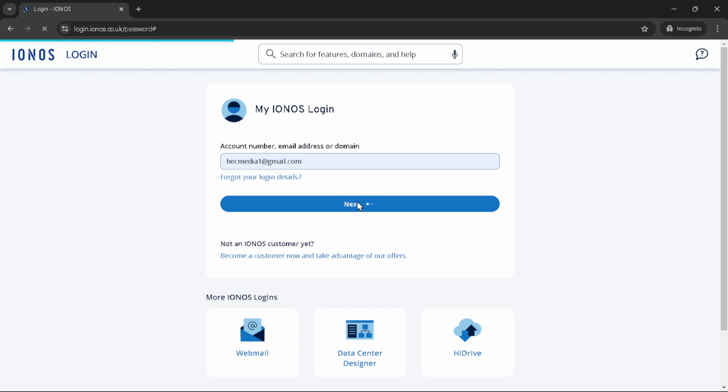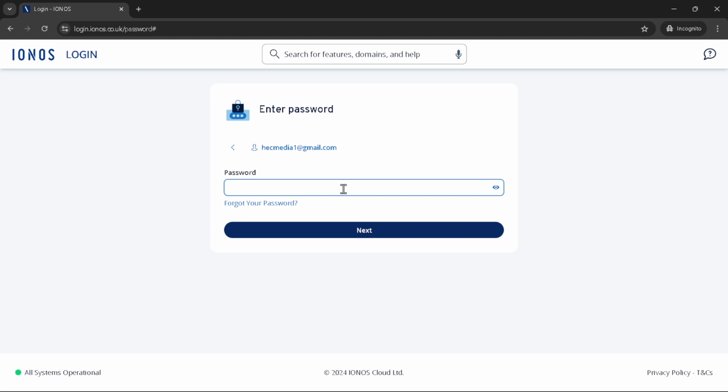Following the email input, it's time to enter your password. I cannot stress enough the importance of remembering the correct password. If you've forgotten it, don't panic. There are options to reset it, but that's a discussion for another time. For now, assuming you've got your password handy, type it in and then, you've guessed it, click Next.